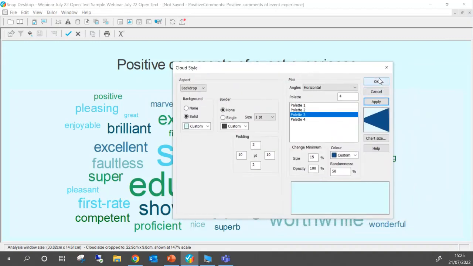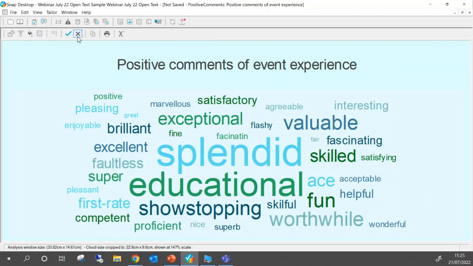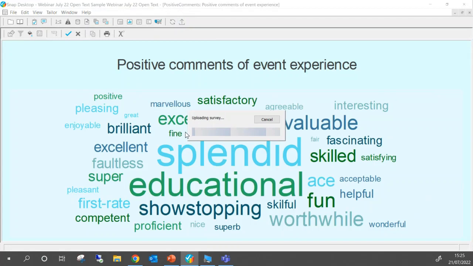But if you're happy with the look that you've created, you can just click OK, save with your big blue tick, and upload any changes so that it has those changes on your online account. And you can see that we've got a positive comments of event experience.